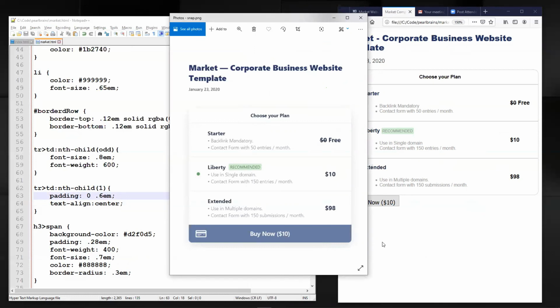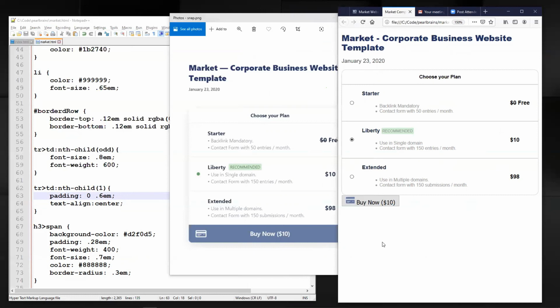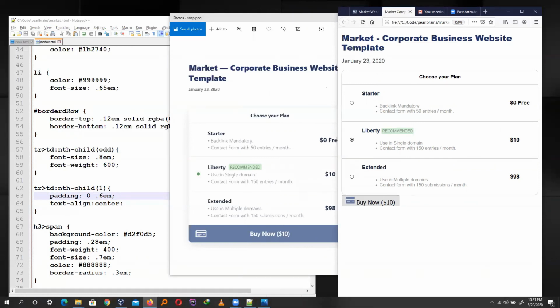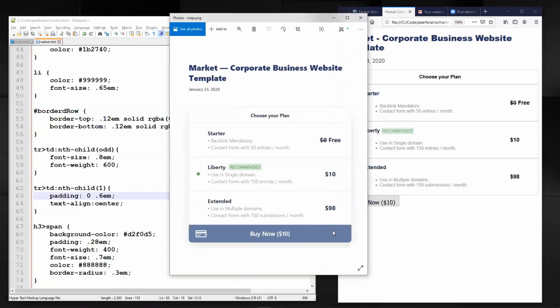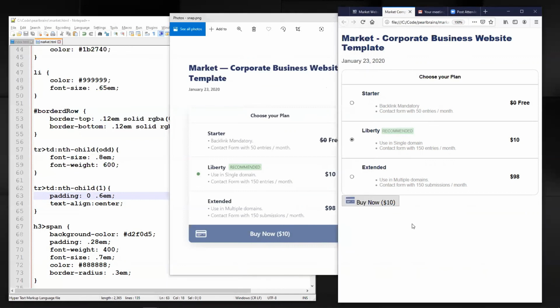So what else do we need to align? Should we do the button and we call it a day? All right, so let's do the button. We have a background color. What else do we have? The width. All right, the width. Okay, we need the width.